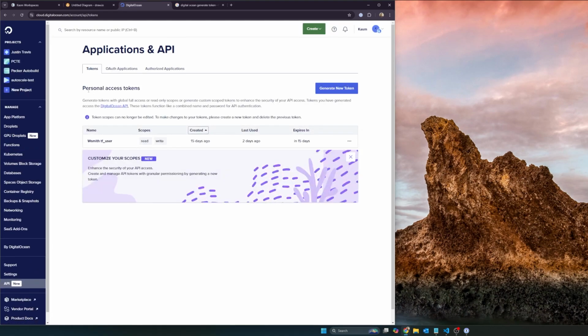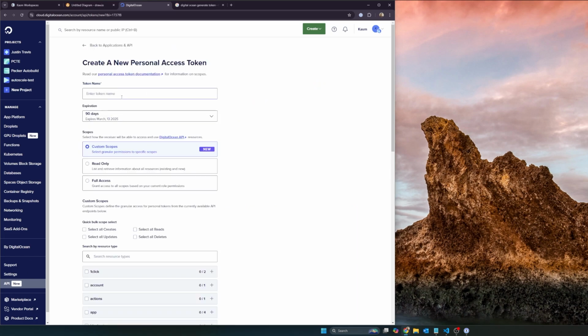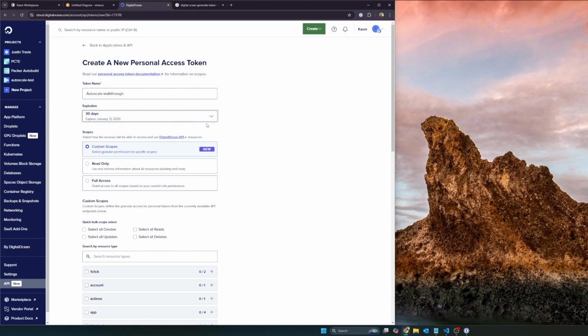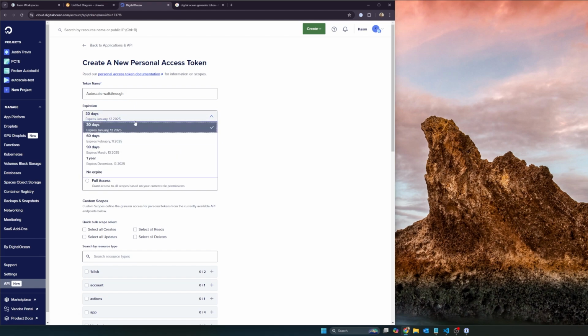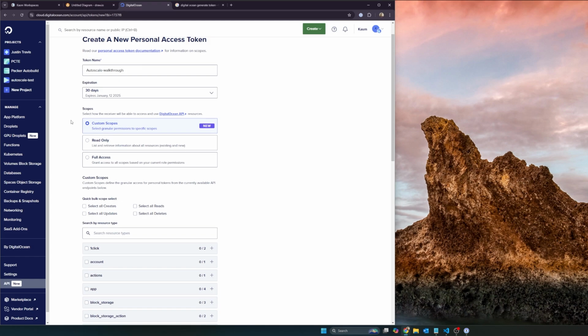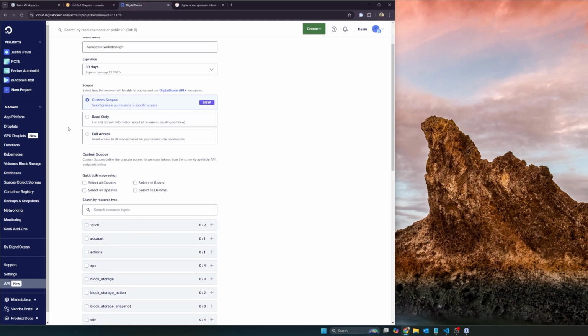And then in here, it'll open up to this personal access tokens page, in which we will generate a new token. So we'll name this Autoscale Walkthrough. And we're going to set this expiration to the earliest that we have available here, which is 30 days. However, this token will actually be deleted as soon as this walkthrough is over.